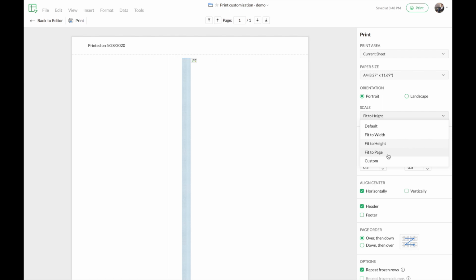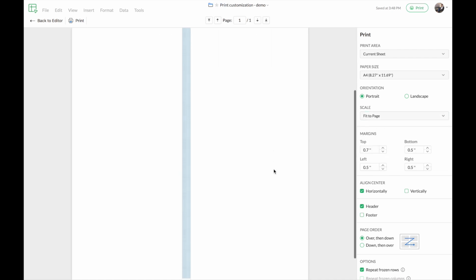So what fit to page option does is that it tries to fit the whole data, that is the columns and the rows present in the data, into one single page. So I'll just click on fit to page. As you can see, the fit to page option seems similar to the fit to height option for this particular data because I have more rows compared to the columns. As you can notice, this scaling is also not fit for this particular data.